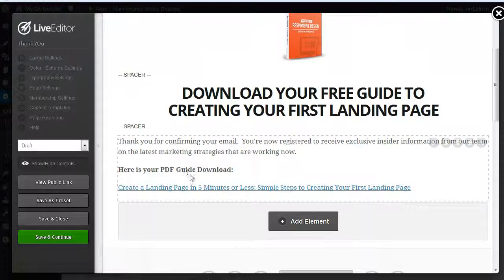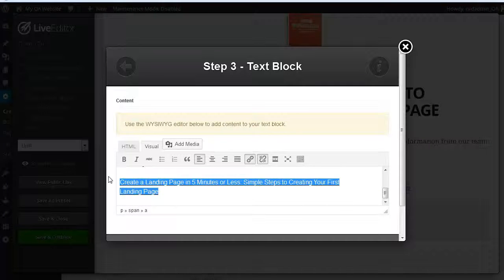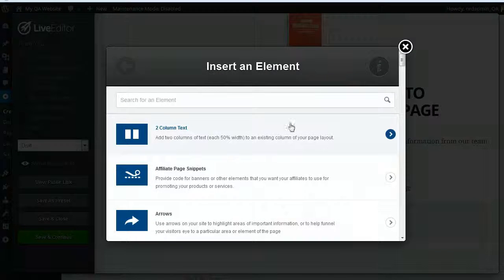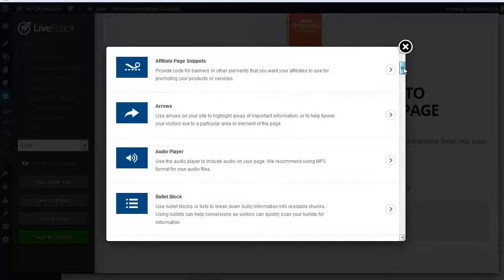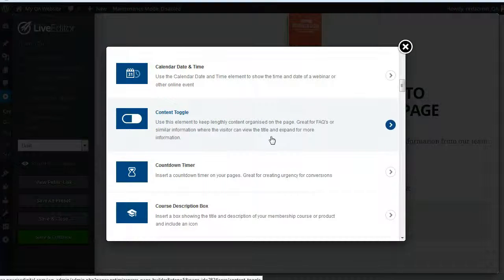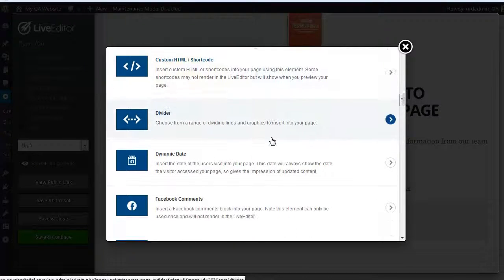and here's your PDF guide download. And any area on the Optimized Press editor, you can just click on the pencil icon and change that. So obviously you could just insert the link here to your own one. You can also use these add element boxes as well to select from some really cool inserts that add sections to your page. So you can either scroll through these, you've got countdown timers, course description boxes, dividers, a whole bunch of stuff.